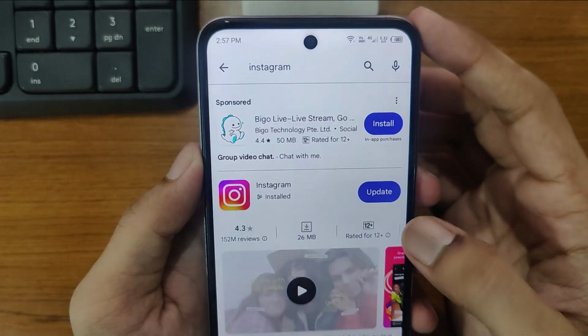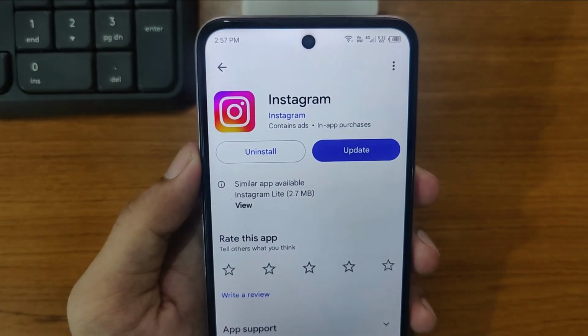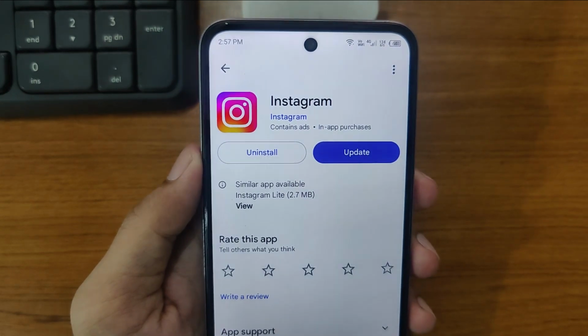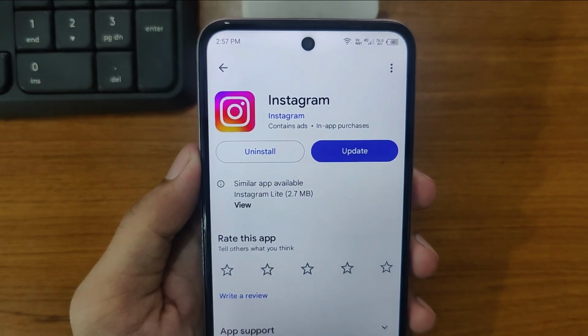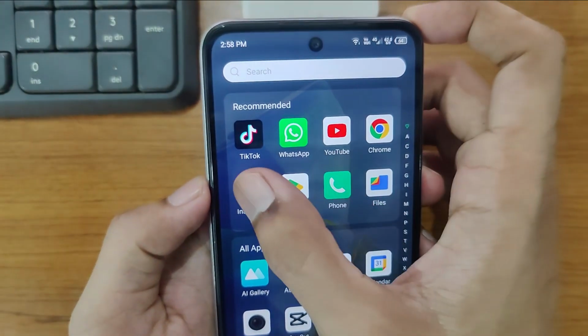and simply search for Instagram and update it from here, because posting more than 10 pictures on Instagram is only allowed in the updated version of Instagram. So firstly, you have to update it to get the feature to post more than 10 pictures. After updating it from here, you can simply minimize it and open your Instagram.